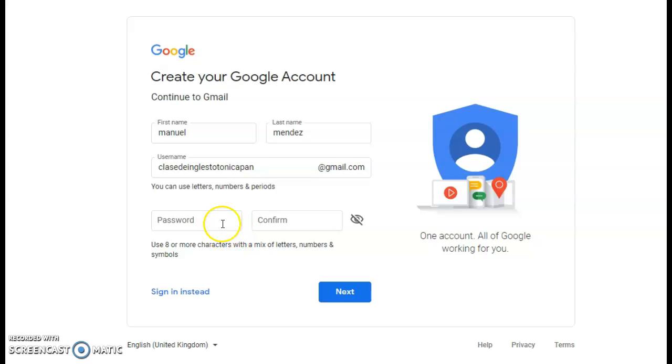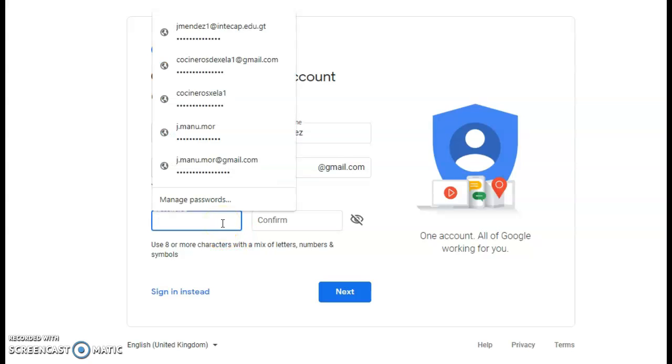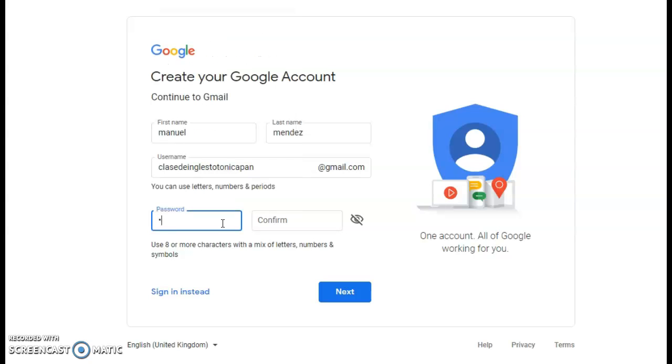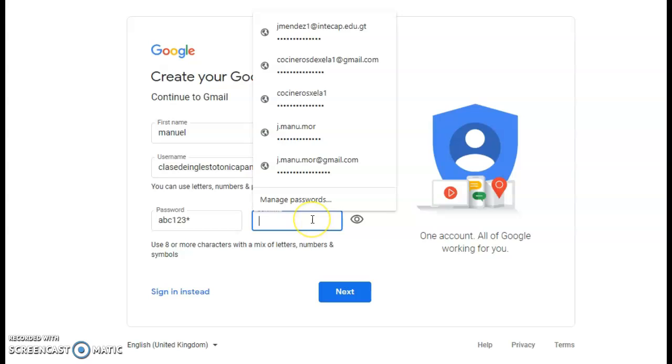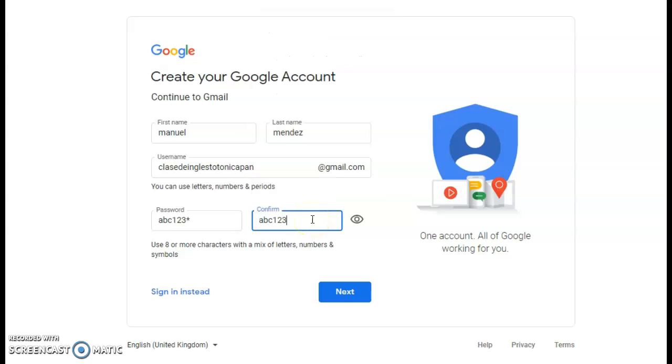Okay, so password is basically information that you need to create, a safe piece of information that no one should know because it's your personal one. Password is contraseña, ABC123 star. You can press this eye button in order to see the password that we are going to establish. Okay, so we are creating our account. This is the first step, and then we press next.